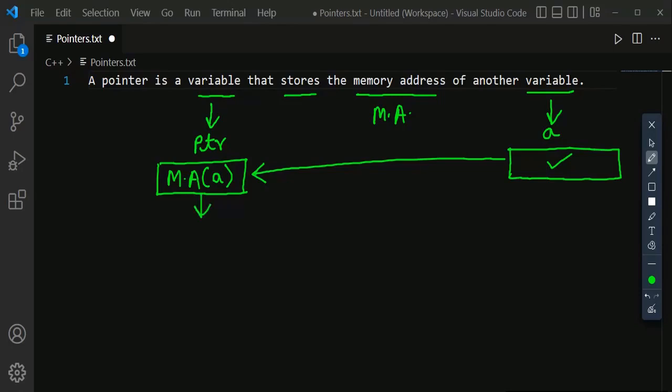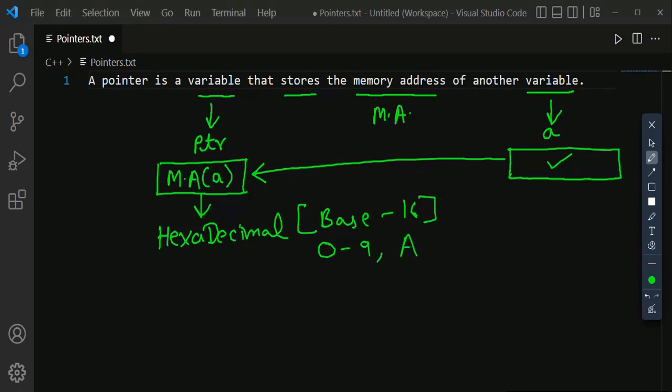This memory address is in the form of hexadecimal format. Hexadecimal means whose base is 16. Base 16 means 0 to 9 we take as decimal numbers, and after this we take alphabets from a to f, so a, b, c, d, e and f, where a is 10, b is 11, c is 12, d is 13, e is 14 and f is 15. So in total you have 0 to 15, which is 16 in counting.